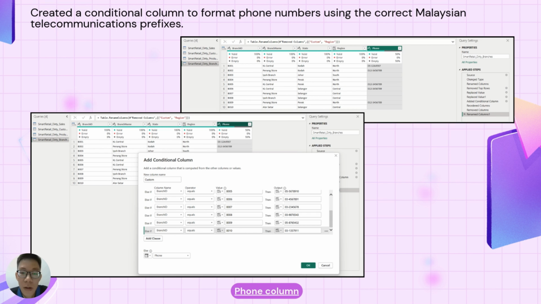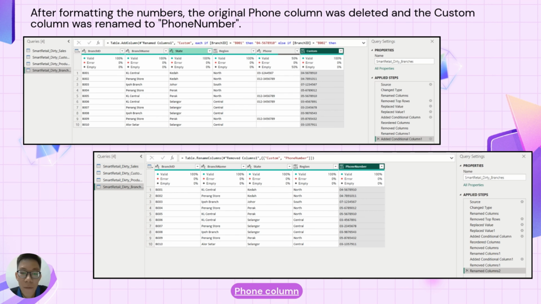For the phone number, we use a conditional column with the Malaysia telco prefix to ensure proper format for both landline and mobile with the correct area code. After formatting, we remove the original phone column and replace it with the clean version, which was renamed to phone number for better clarity and consistency.